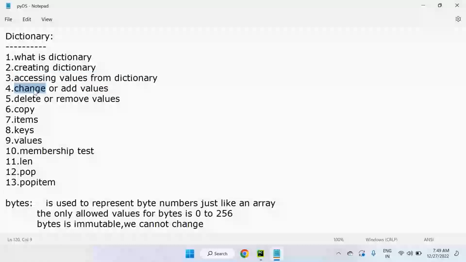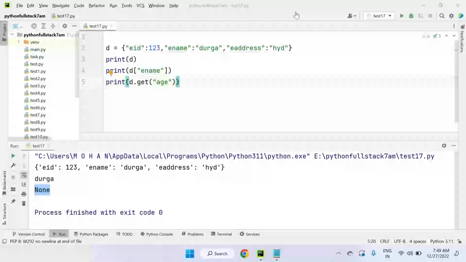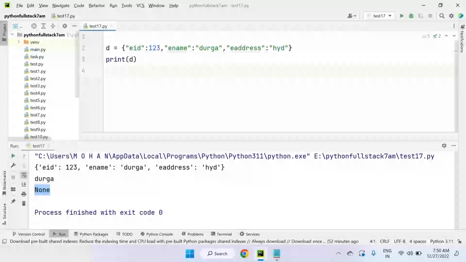You can also change or add values. How to do it? Again, with the key only. Dictionary values are mutable, as I said. Mutable means we can modify the values, so you can easily modify them. How to modify the values? Again, only through keys. One thing is for sure: if you want to do anything in a dictionary, we have to do it through the key, not through the value.